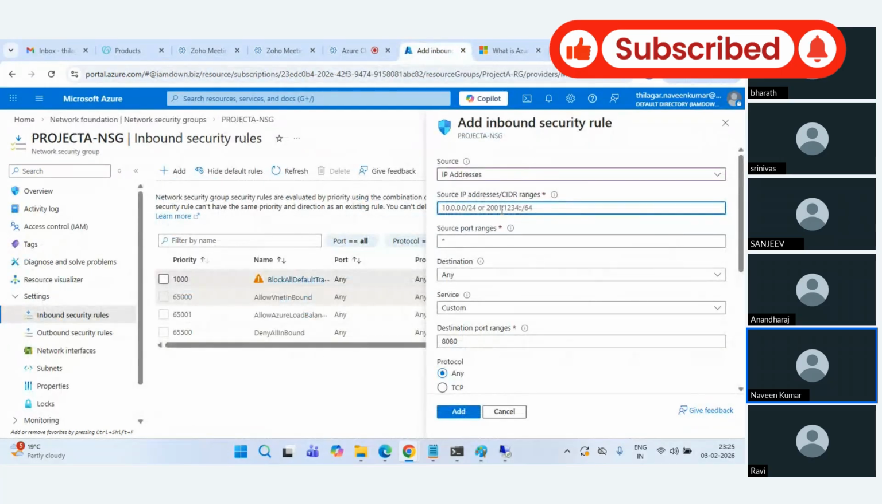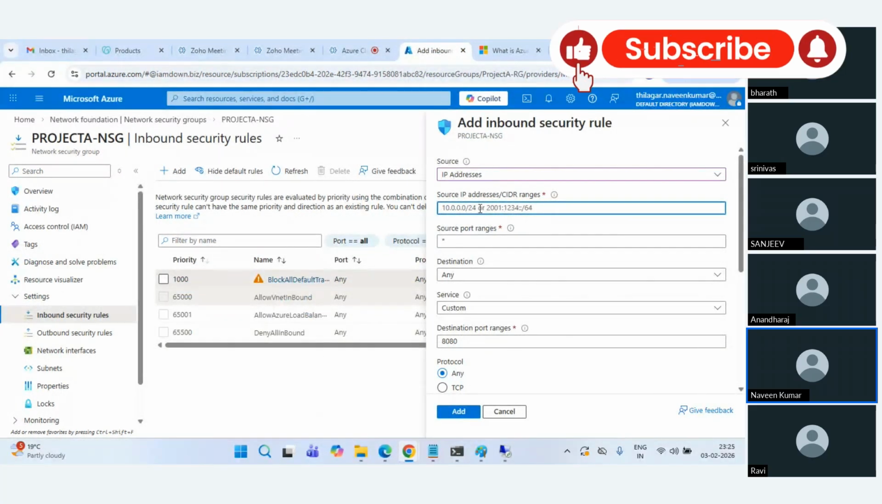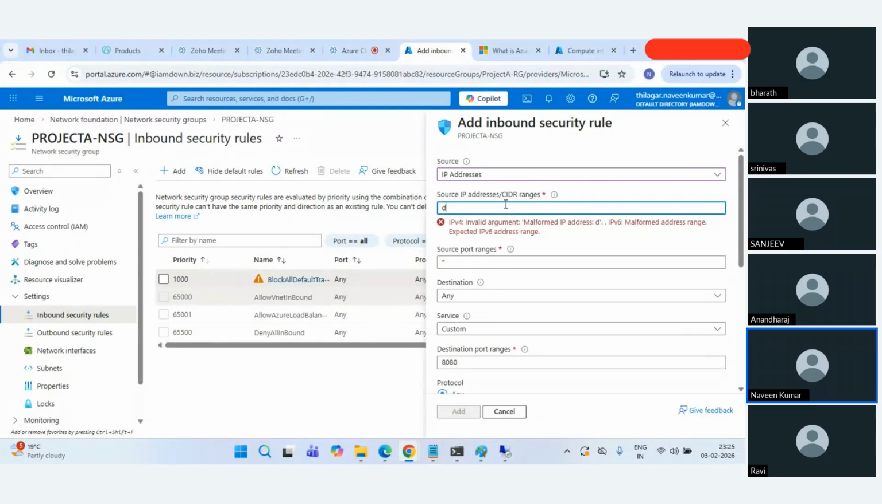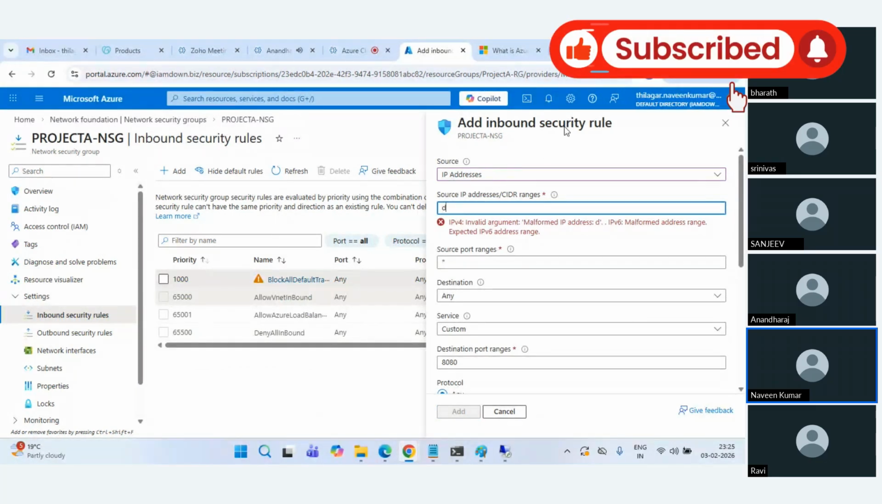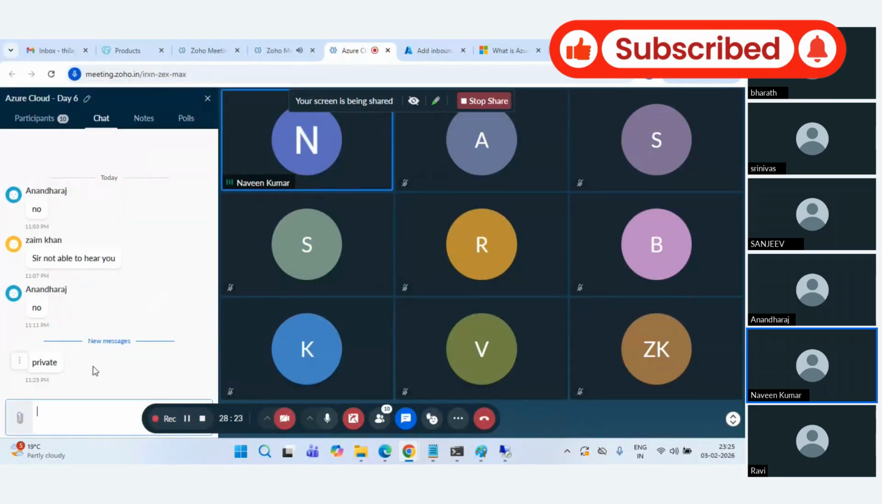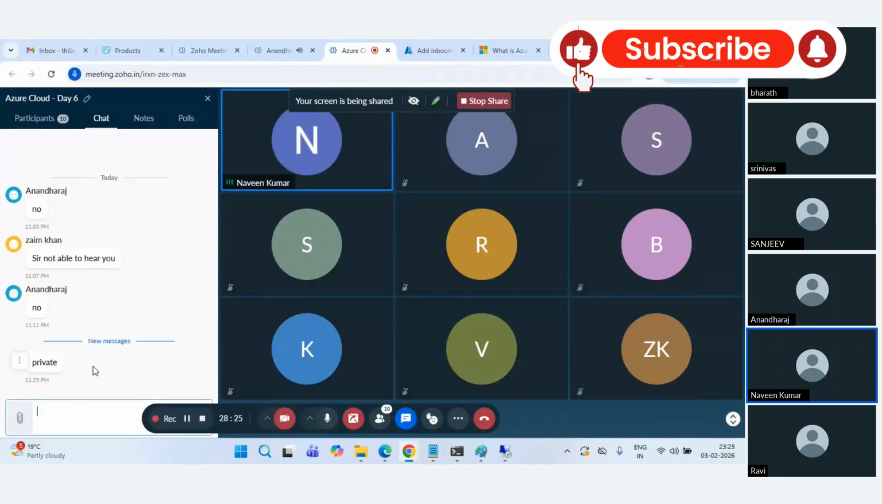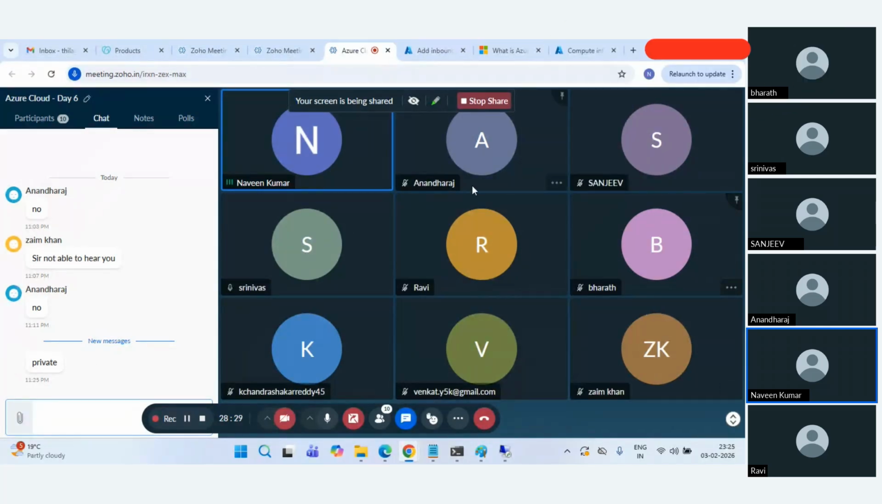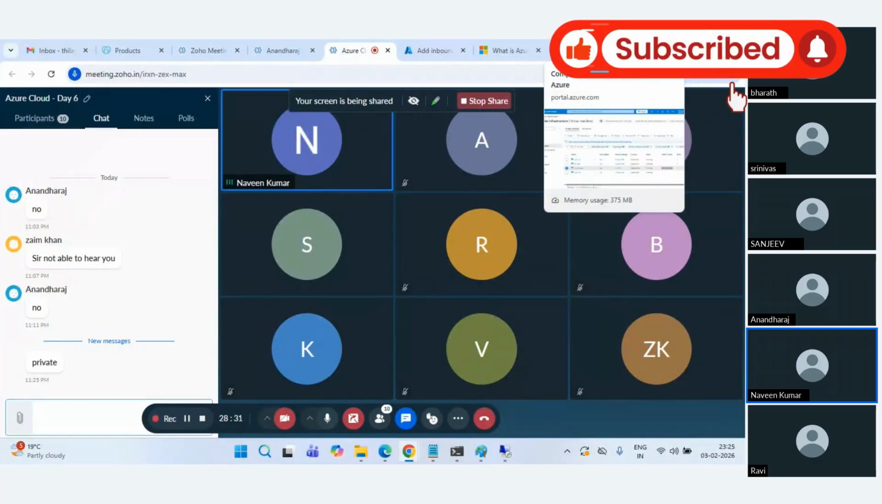In this inbound rule, I want to define my source IP address. So which IP address should I give? Is it going to be public or private? Private. Okay. Anyone has a different opinion? Agree, it should be private.